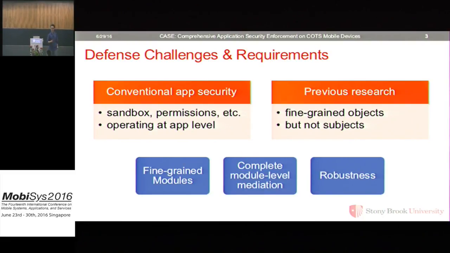But again, the problem there is that most of these works still treat individual apps as the minimum security entities. So we, in fact, identified three core requirements that have to be met for defending against module-level attacks. First of all, a capable solution needs to support fine-grained modules. It cannot be as coarse as a library. The granularity needs to be variable. Secondly, the system needs to provide complete mediation among module-level activities. It's a completeness guarantee. And thirdly, the system needs to be robust, meaning it cannot be easily bypassed or even tampered with by attackers.